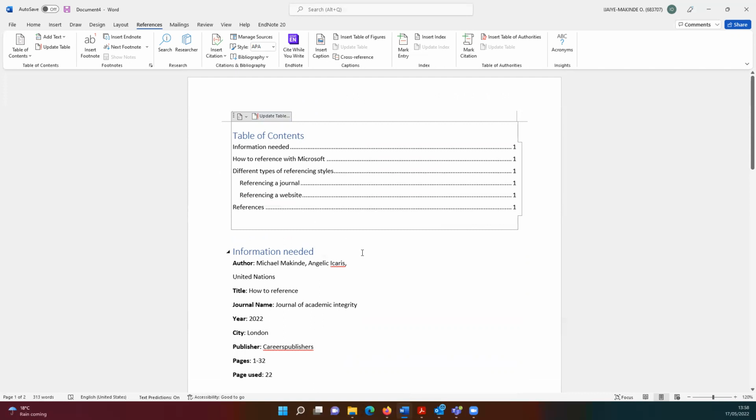So I hope this really helped to give you a good overview on how to use Microsoft to reference and how to use Microsoft also to create a table of content.